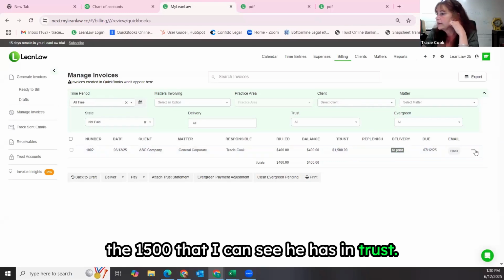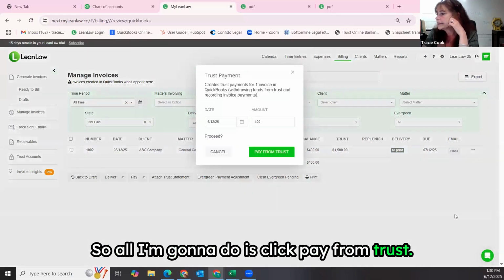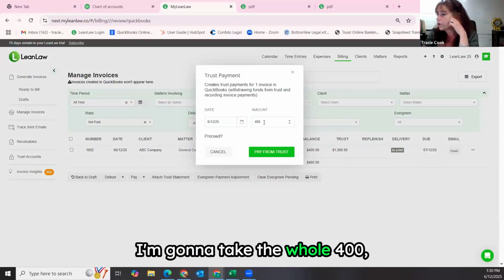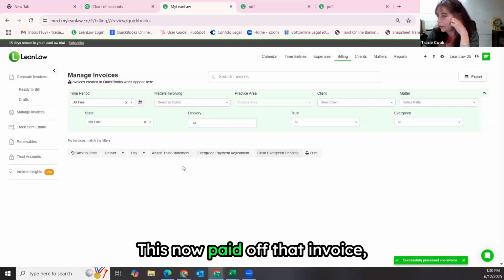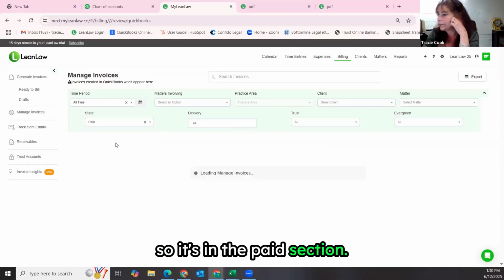What I want to do now is pay this $400 out of the $1,500 that I can see he has in trust. So all I'm going to do is click Pay from Trust. I'm going to take the whole $400 and I'm going to say Pay from Trust. This now paid off that invoice, so it's in the paid section.